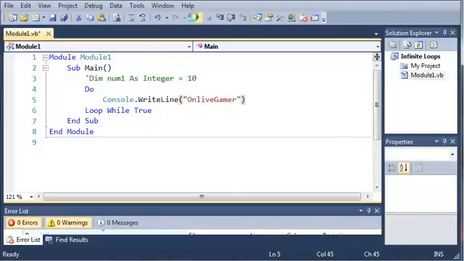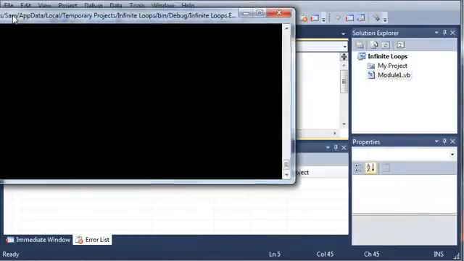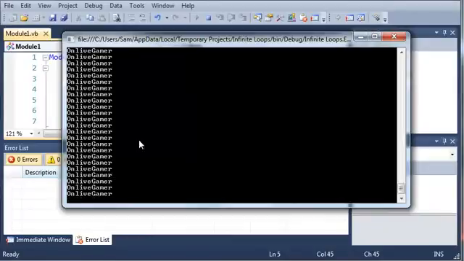And now if we go ahead and run this, you can see that it prints onlivegamer over and over and over again. Now you can see that it doesn't look like there's anything wrong with my program. It's running actually quite smoothly and fast, but that is all thanks to the .NET garbage collector.